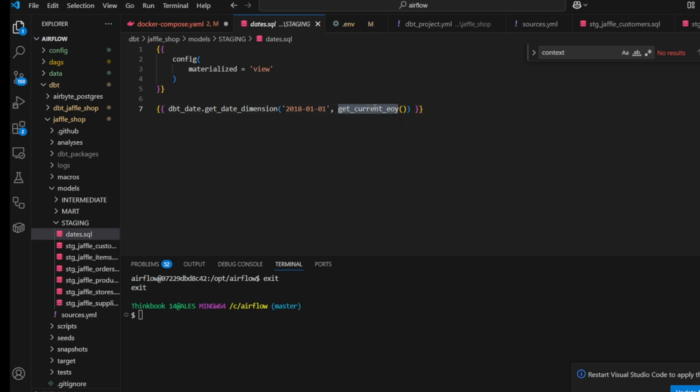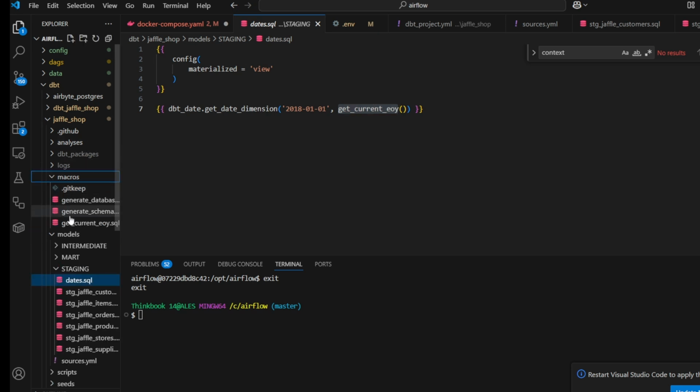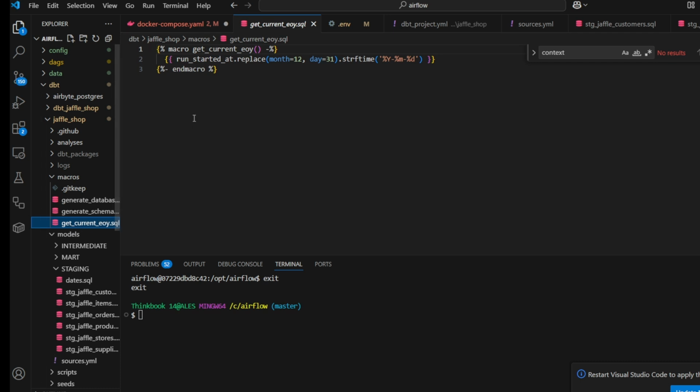And I created this macro manually and it is under the macros folder. You will see get current end of year macro, which is using an inbuilt macro from dbt to extract the end of year. So when the job actually starts, it extracts the year and also replaces the month with 12 and the day with 31. You understand? So that's on that.